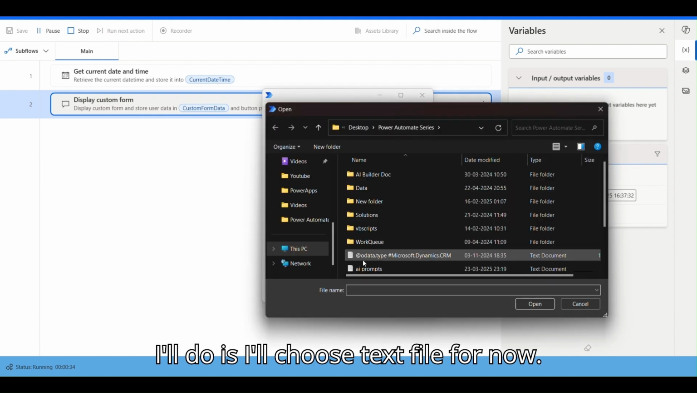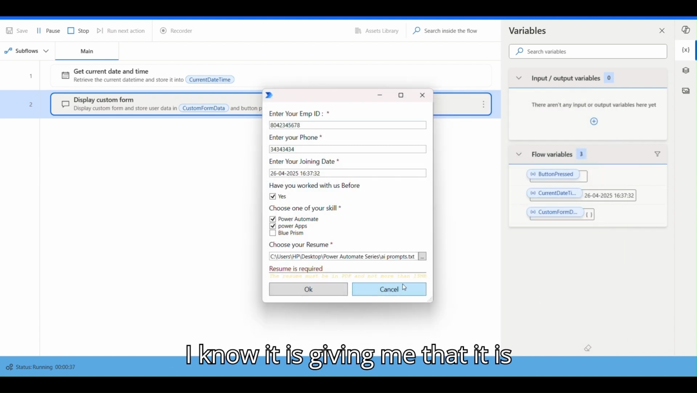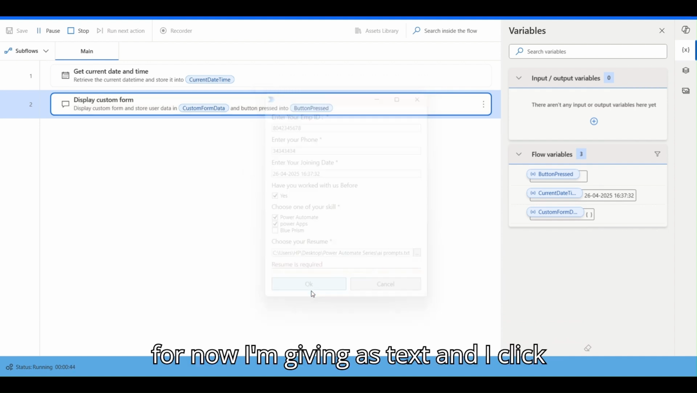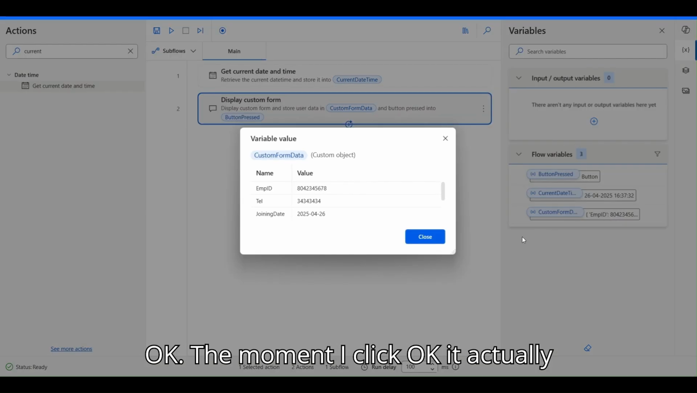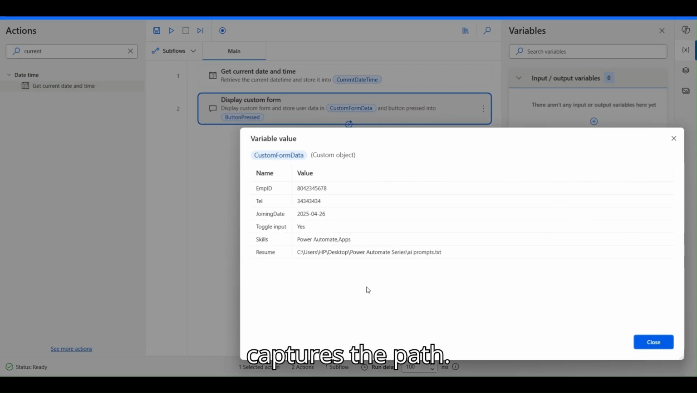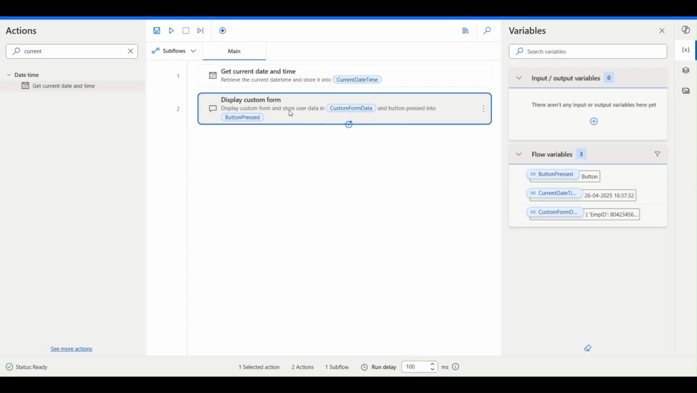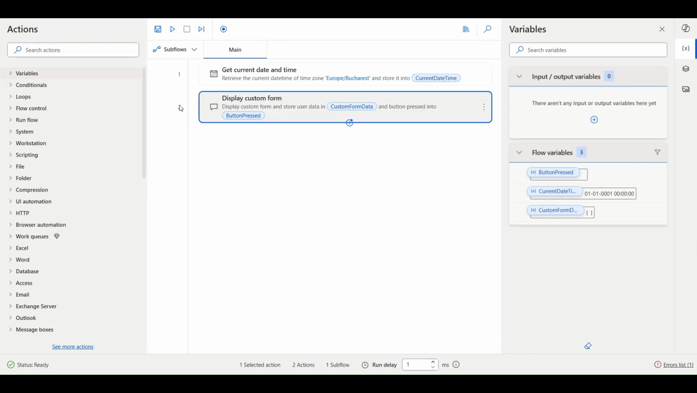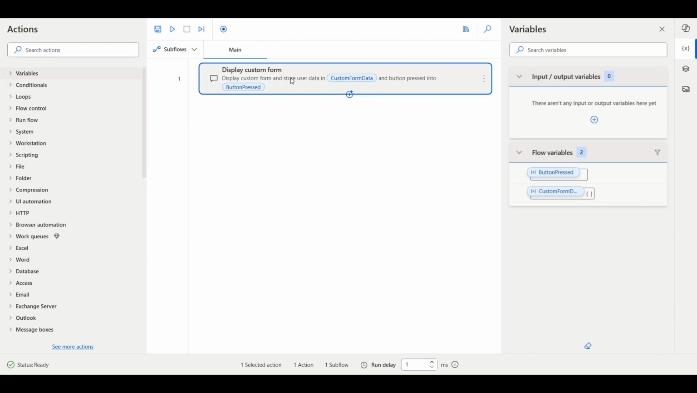So what I'll do is I'll choose a text file for now. I know it is saying that it is required and PDF only, right? But for now I'm giving a text file and I click OK. The moment I click OK, it actually captures the path of the file I have given, right? Okay, now the last thing left in here is the company URL.